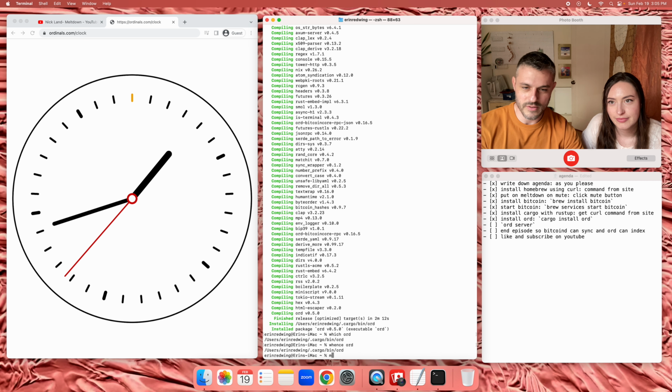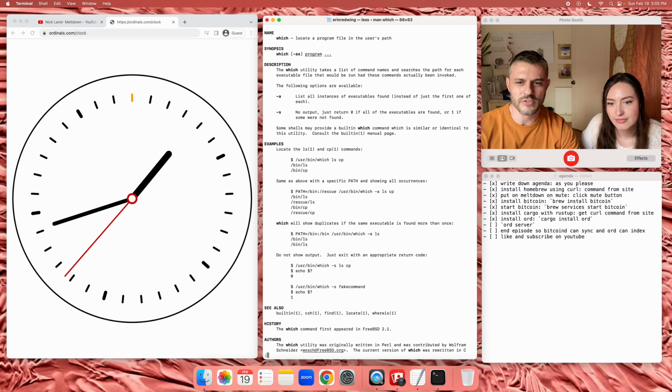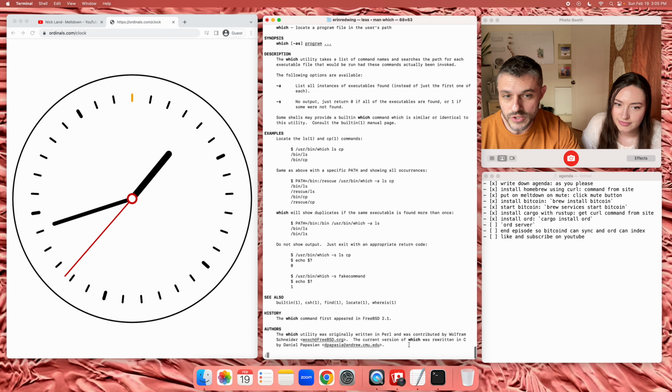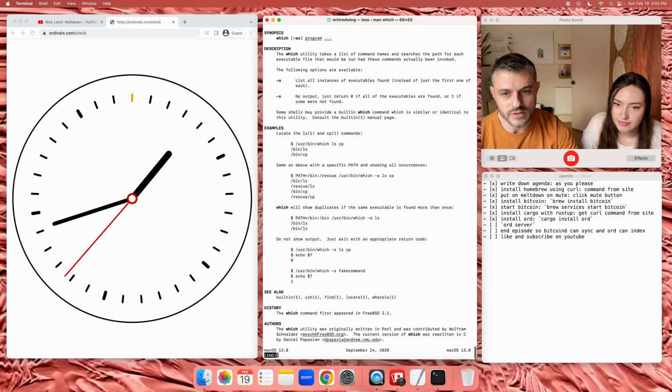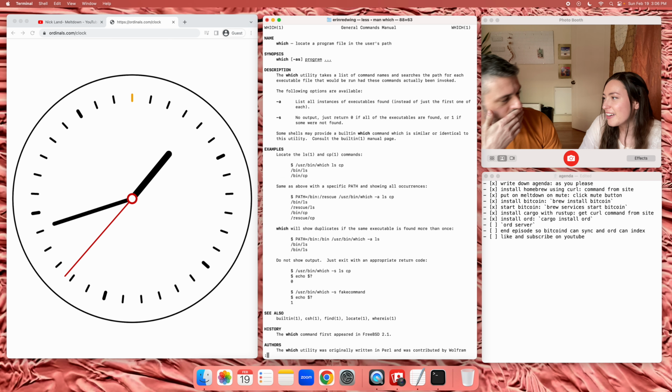Oh, Brandon, this is man which. Oh, look at this, there's so much history here. The which utility was originally written in Perl and was contributed by Wolfram Schneider. The current version of which was rewritten in C by Daniel Papasian. The which command first appeared in FreeBSD. To find out about commands, what did Casey do? I did man which.